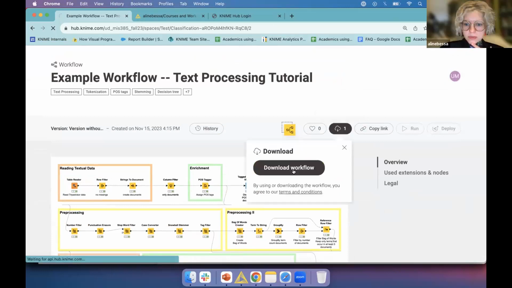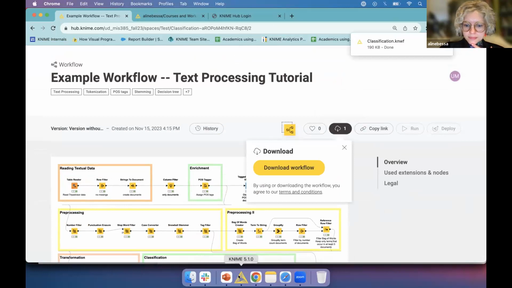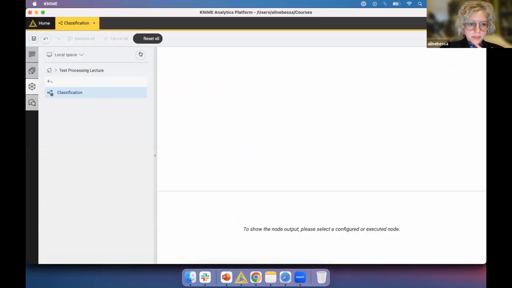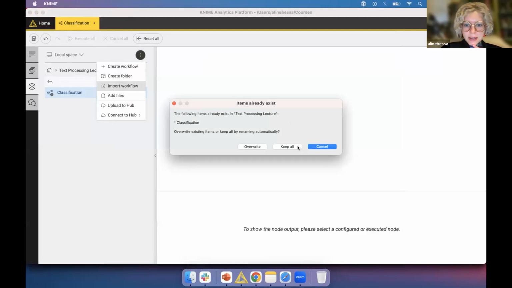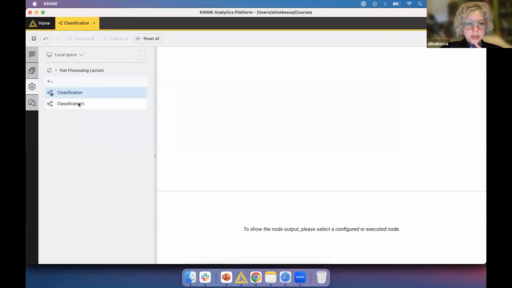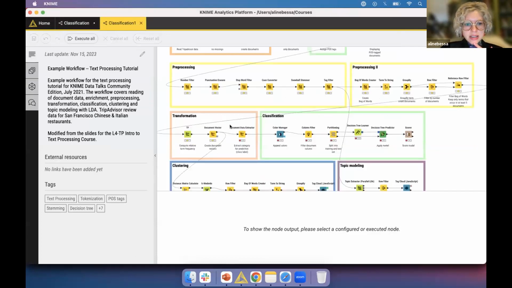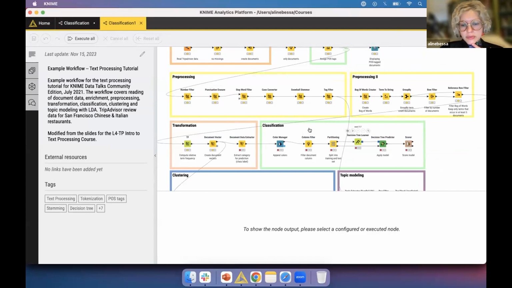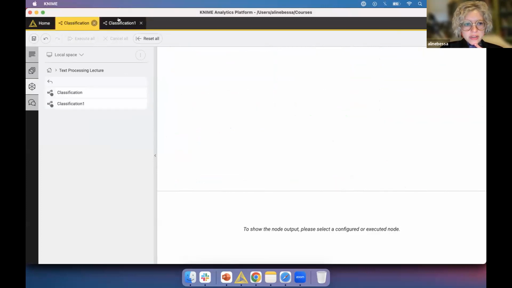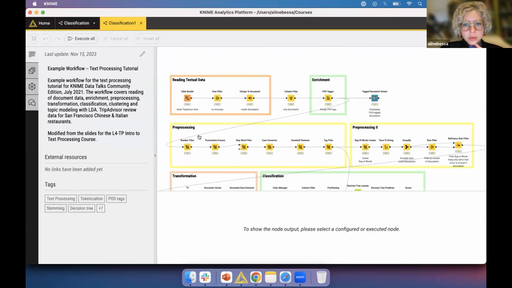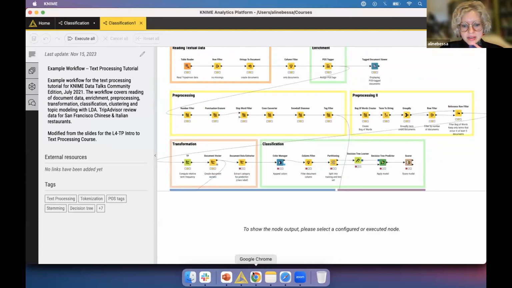Download here, download workflow. If I come here and try to import a workflow, and this workflow is exactly this, we don't want to override, we want to keep them all, so the name gets changed locally. And then, maybe I didn't save the workflow version, but basically you should have these different versions here with the changes that you make on KNIME Business Hub.